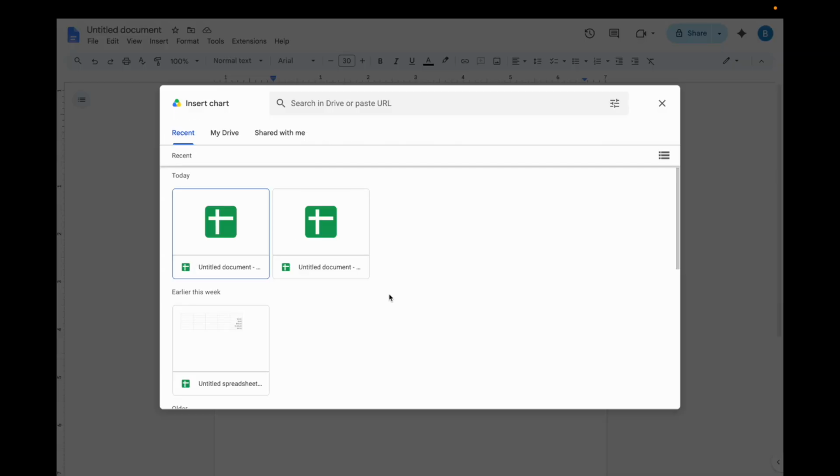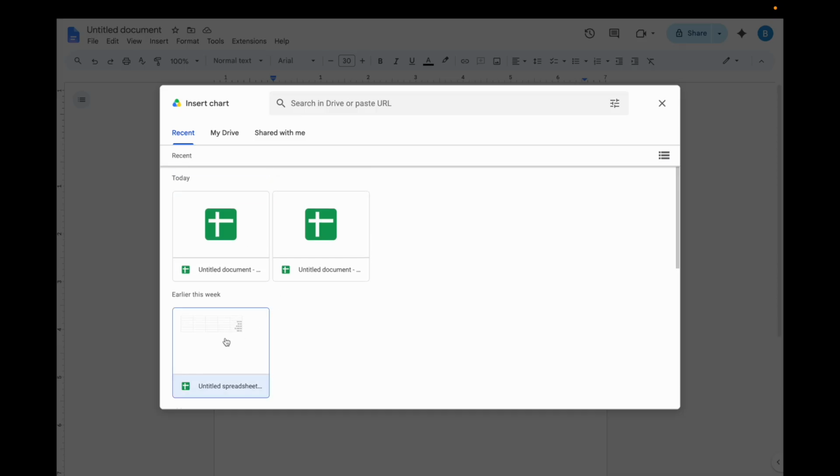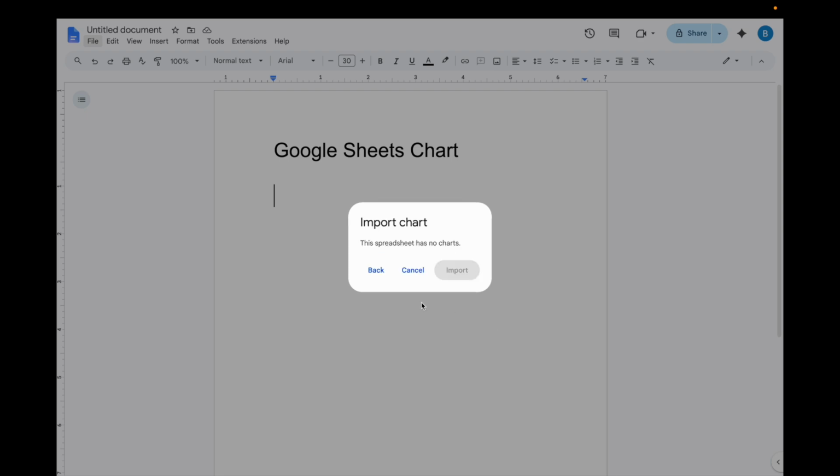It'll then bring you to this page right here where you can go ahead and select a spreadsheet of your choice. So for this example, if I wanted to go ahead and select this one right here, I can then go ahead and select insert like this. You can also check your shared with me drive as well as search the URL, but I'm just going to go ahead and press search right here.